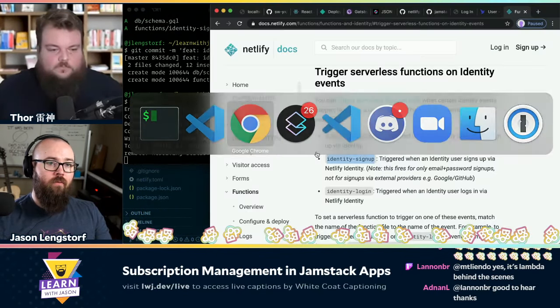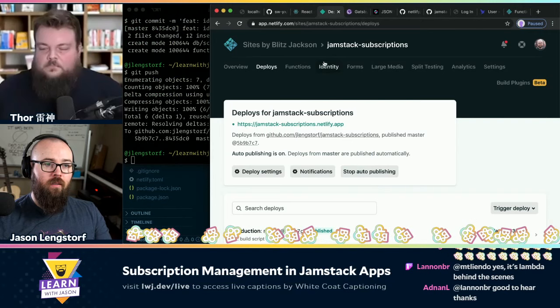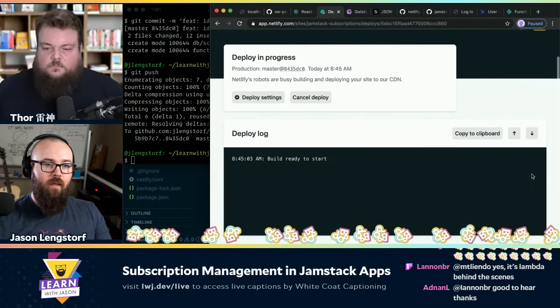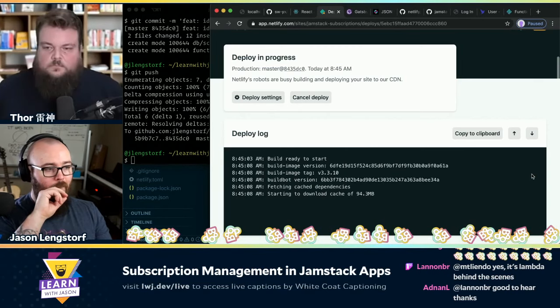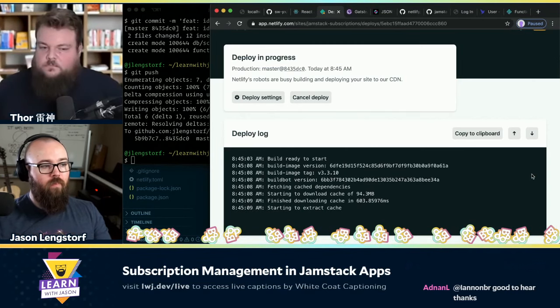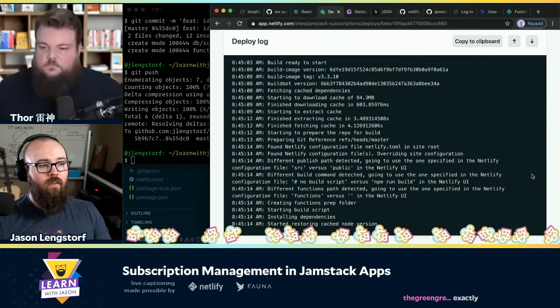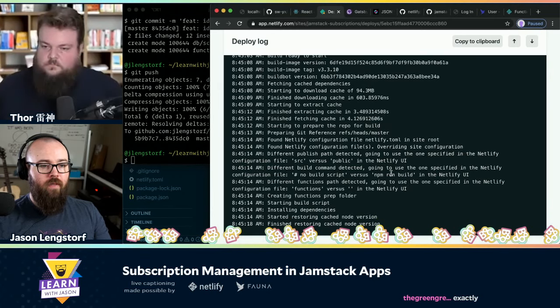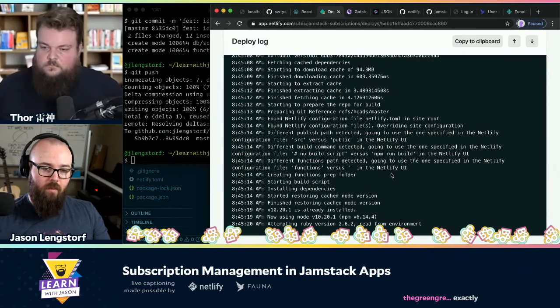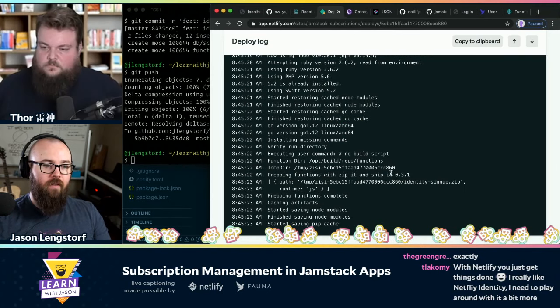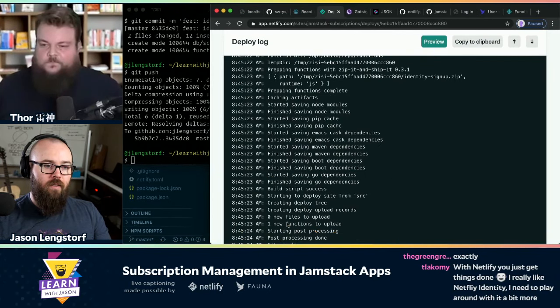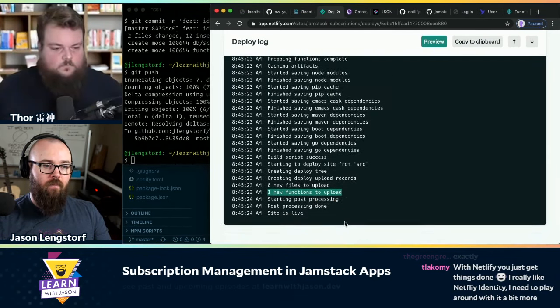Okay. And then if we go back to Netlify here, under our deploys, we can see that it is running. And if we follow this down, it'll build nice and fast because we're not actually doing a build step. We're just reading from that HTML file. Okay, and it says one new function to upload, right? And our site is live.